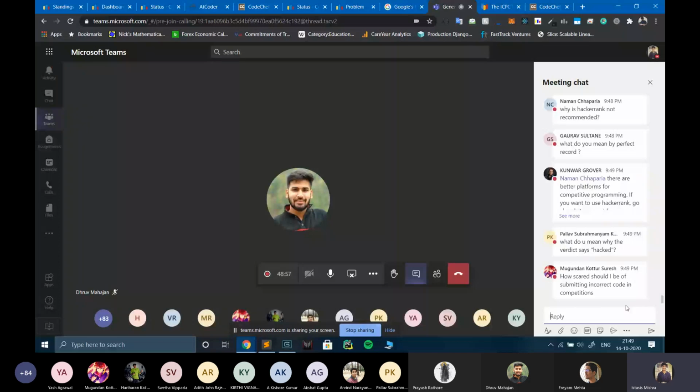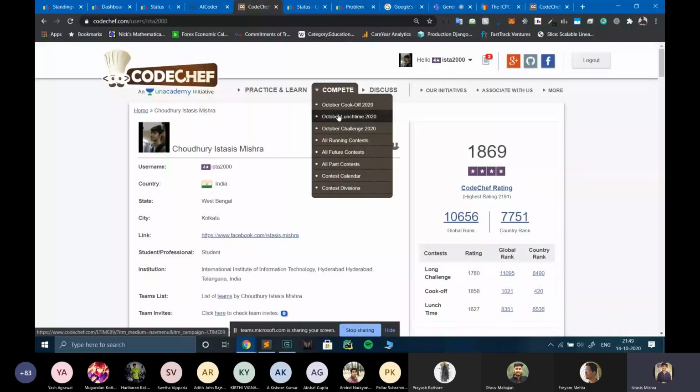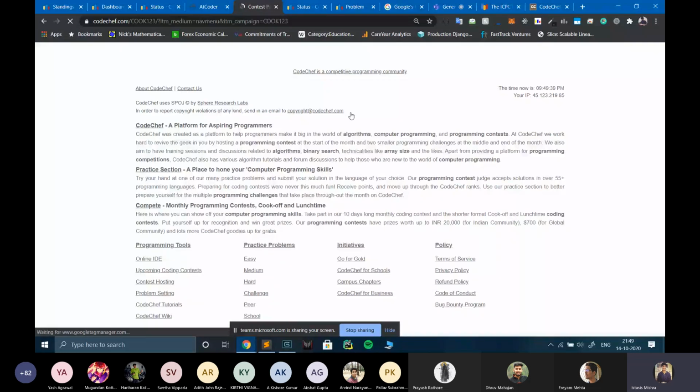How scared should I be of submitting incorrect code in competitions? It depends on the competition. Like I said, I'll come back to CodeChef. In Lunchtime, there is no penalty. You can submit as many wrong solutions as you want. In Cook-Off, the way it works is a little different. Cook-Off works basically like ICPC, so I'll just explain it anyway.